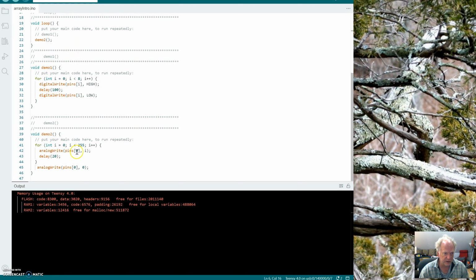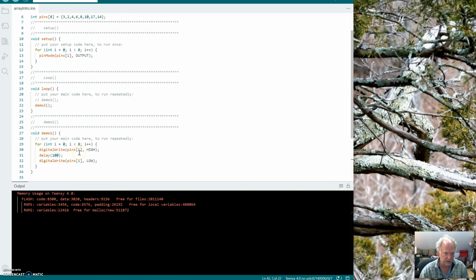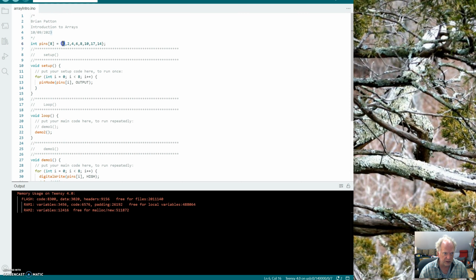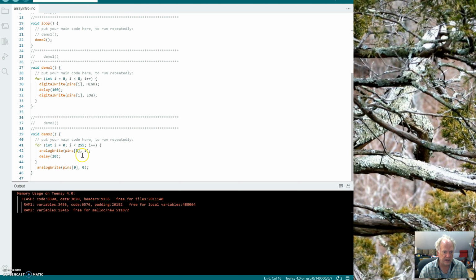Going down here to my code, you can see what I've done. I've created a loop, and I go from 0 to 255, which is the brightest you can get with a PWM pin, and I analog write to the index position 0 of this variable, which is pin 3, and I make it brighter and brighter and brighter. So I go from 0 to 255, up and up and up. Once it has reached 256, it sets it back down to 0, and the process repeats.